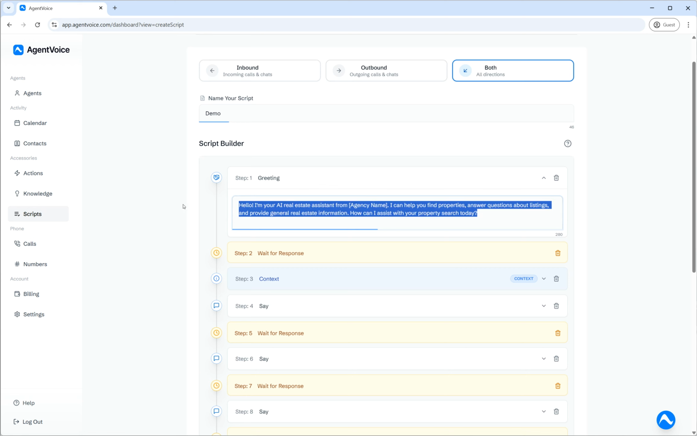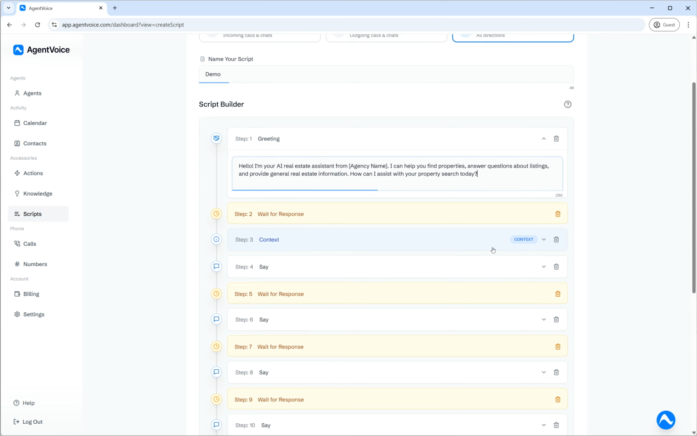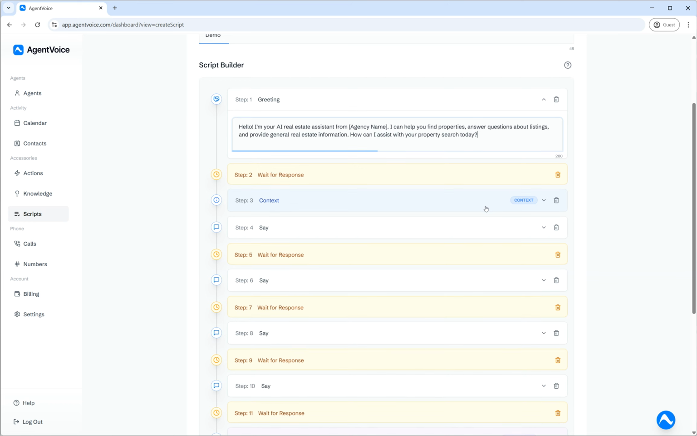So this kind of comes first, especially if it's an outbound call, right? If it's an inbound call, we'll go into that later. But let's take a look at the different components that we can use to build our scripts. So the first step is a greeting. Then the second step is wait for a response. And so you might be asking, why is this necessary?